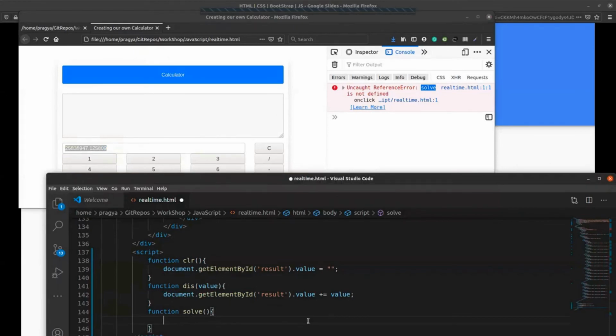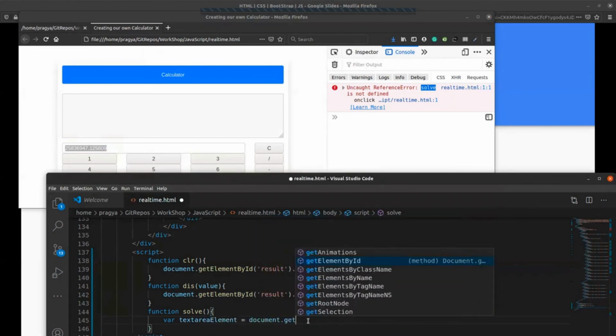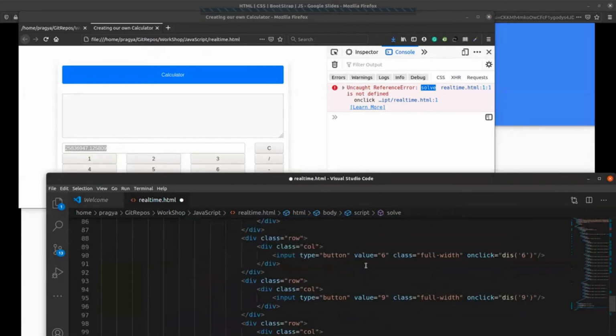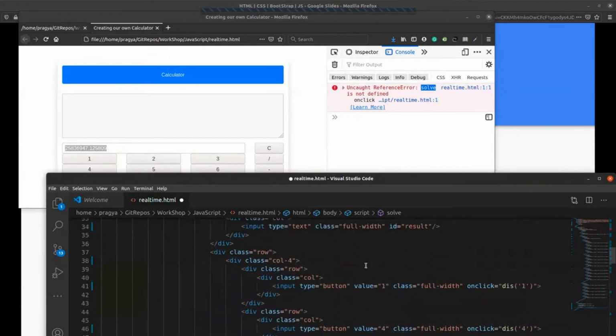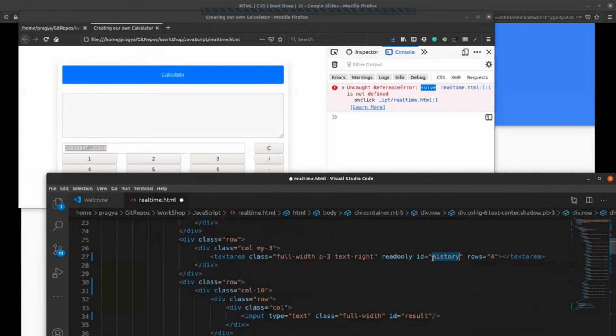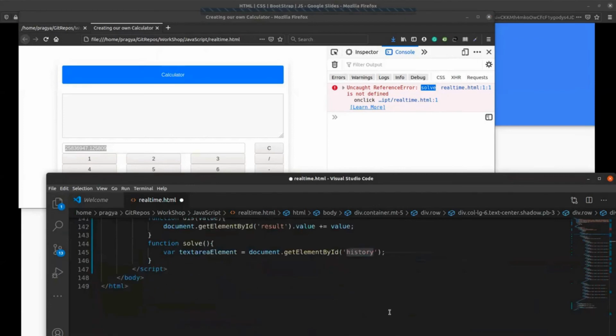So let's create a var textAreaElement and get it by document.getElementById history. So if we go back to our text area, yeah, you can see I have already provided it with an ID of history. So we have the text area element.